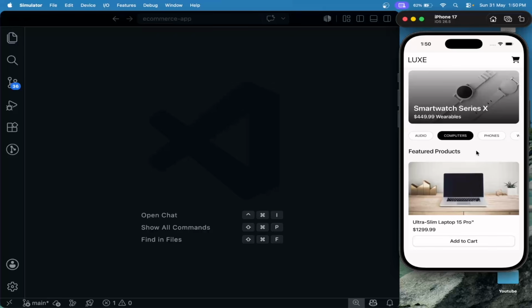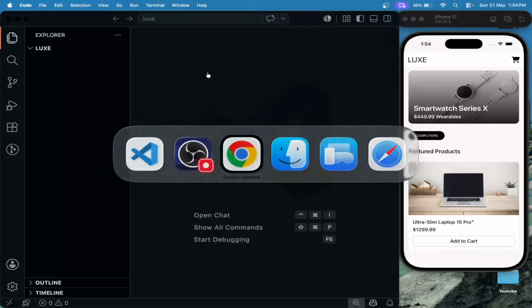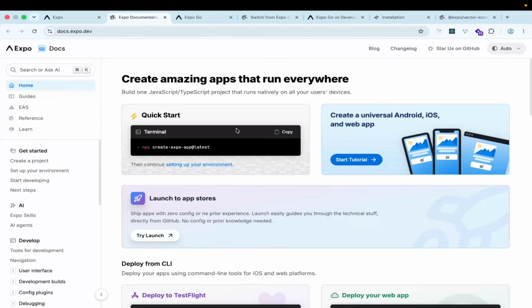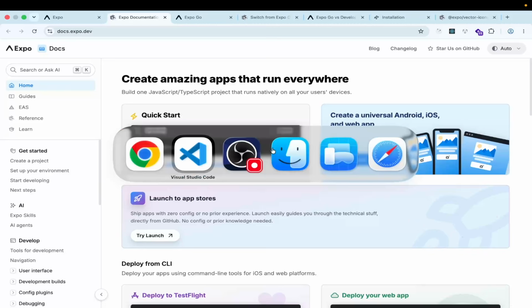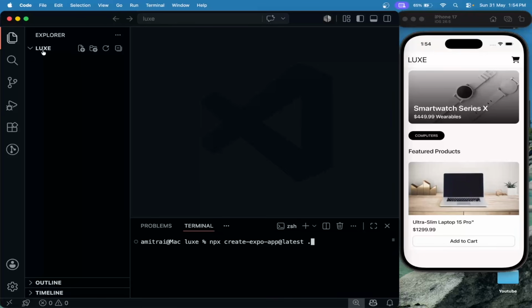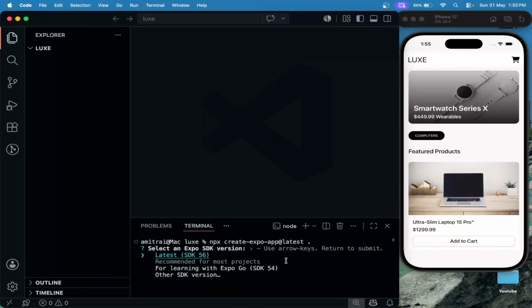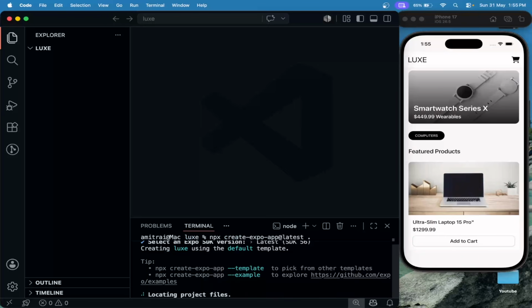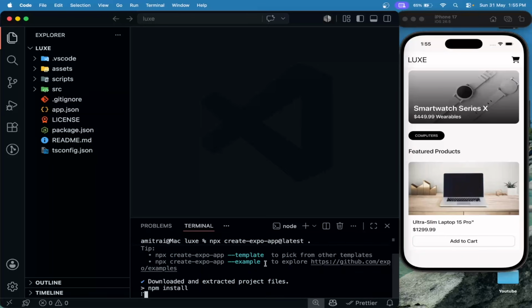So let's get started. To get started, again we will go to the Expo documentation and copy this command. Let's go to VS Code, open a new terminal, and I will run this command here. I have already created this folder, and in this folder I am going to initialize my React Native project. Click enter. Again we'll use the latest SDK of Expo. It will create the template project for us. Then we will reset the project and build this app from scratch.